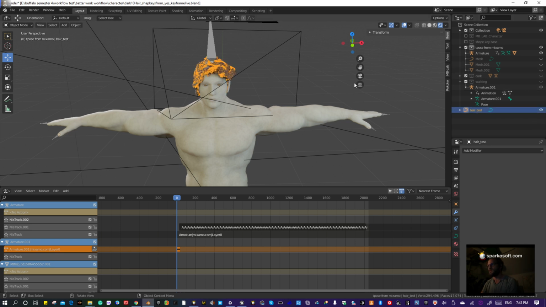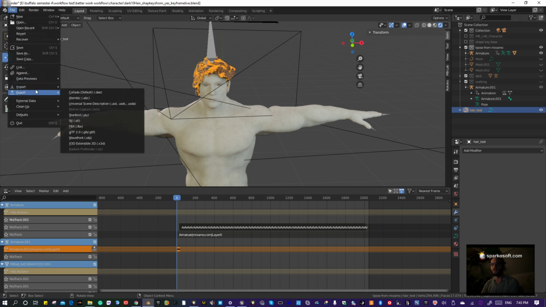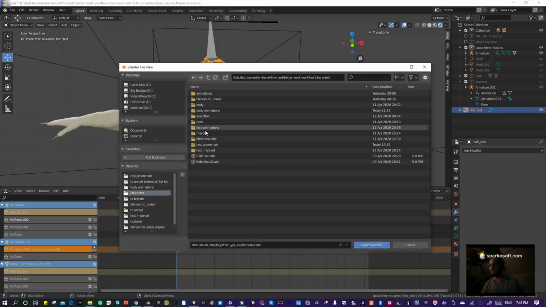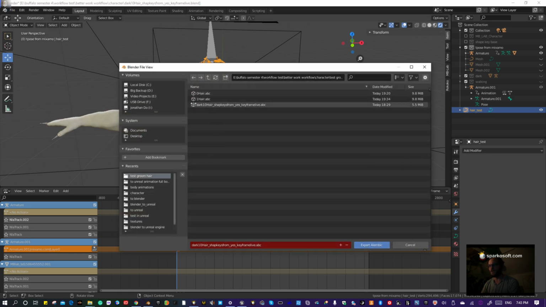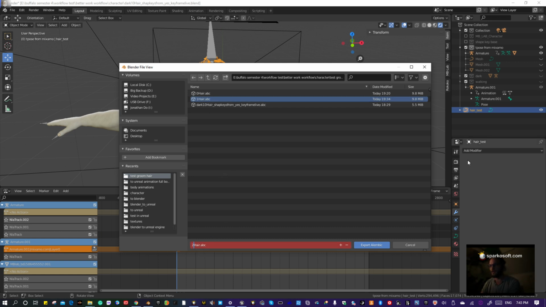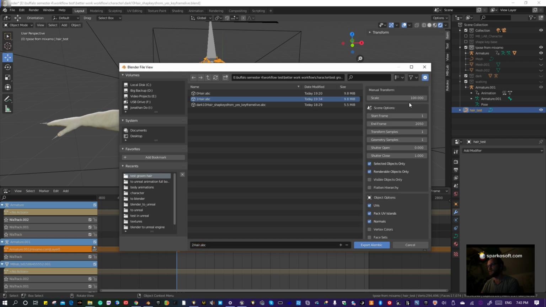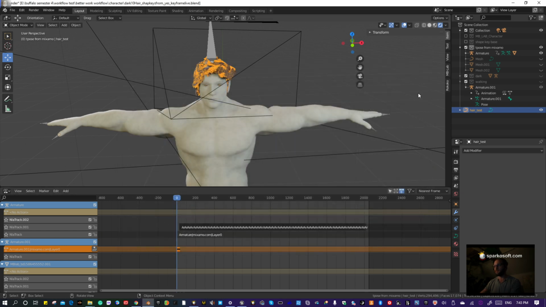Here's the curves. So you want to have the curve selected, and you want to go ahead and go to Export, Alembic. You want to select a location, and you want to go ahead and give it a name. We'll call this 2 hair. And then you want to go into the settings. You want it to be scaled up to 100. You want the end frame to be 1, selected objects, renderable objects, and the rest as I have it. So let's go ahead and export the Alembic. That's pretty quick because it's just 1 frame worth of information.